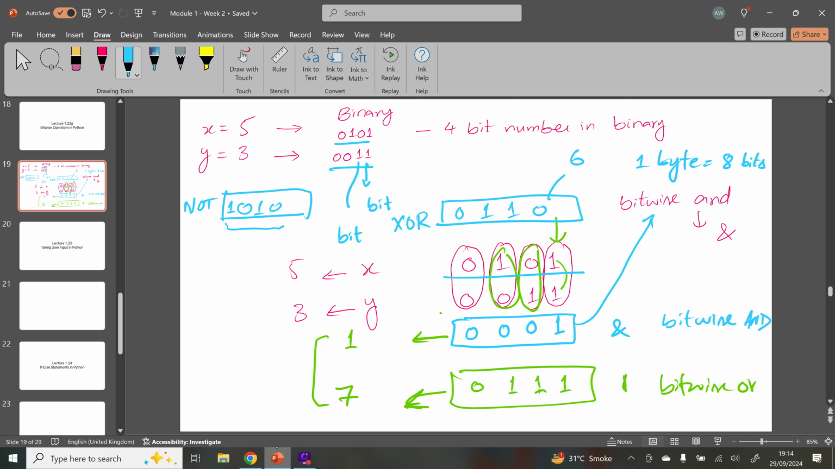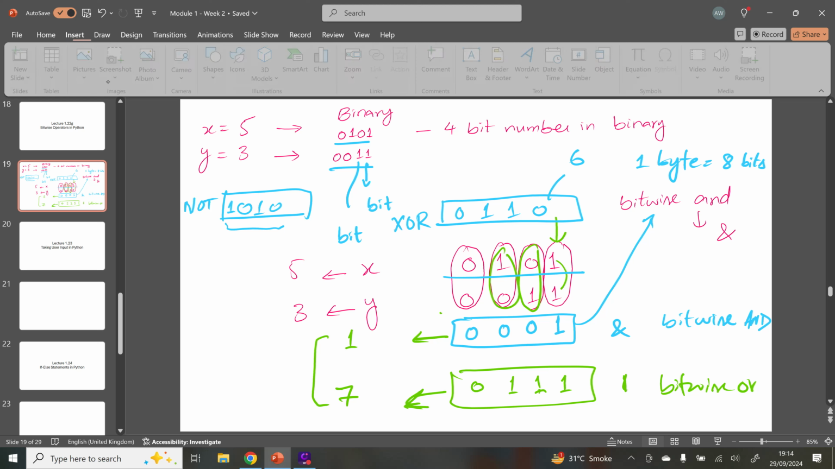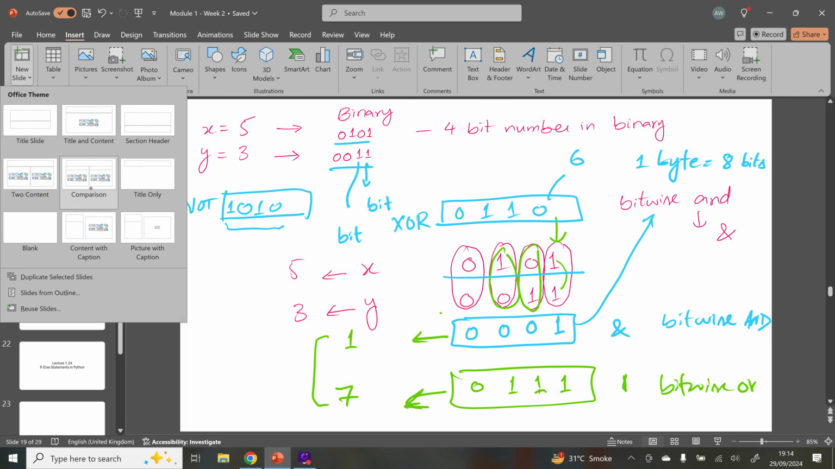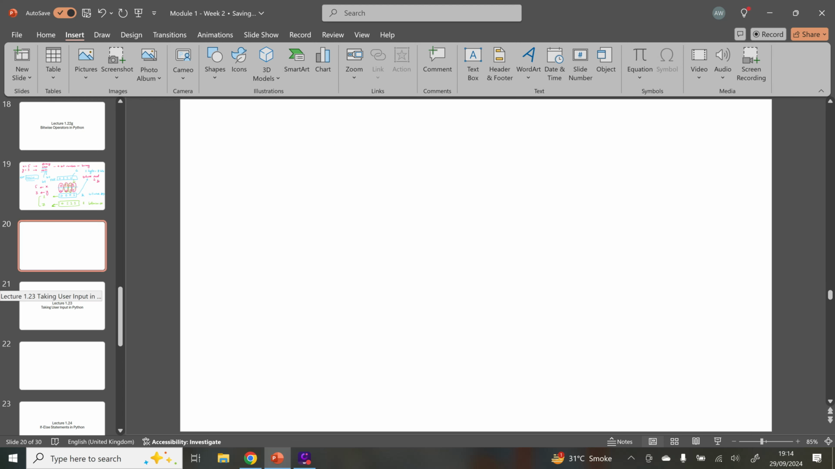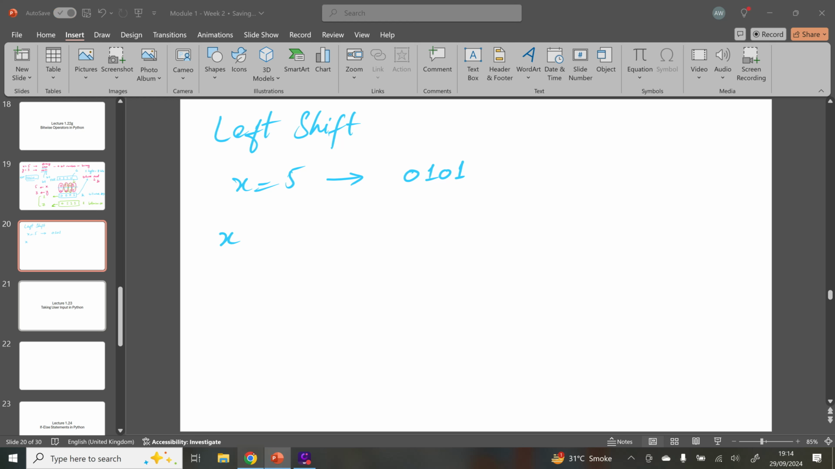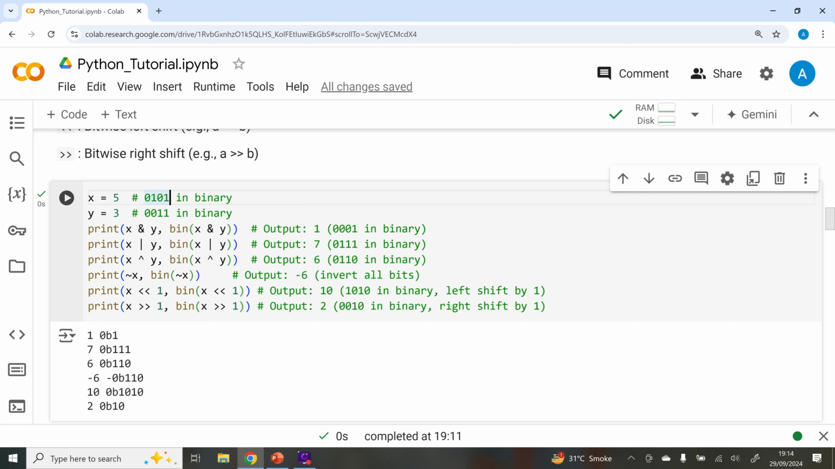So let's go back to the example, and we can add a new slide actually for this left shift and right shift, so we understand it properly. I'm gonna add a blank slide with that, and now I will say left shift. Again, x is equal to 5, and when we represent it in binary, we have the value represented as 0101. Now we want to perform a left shift.